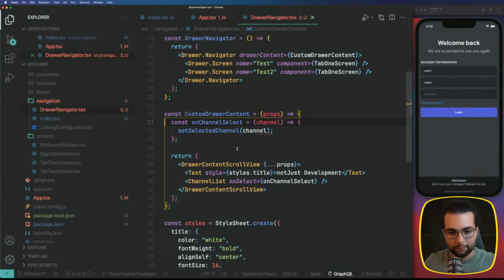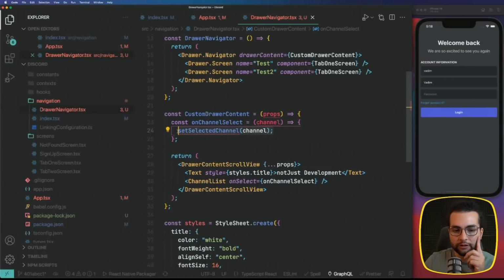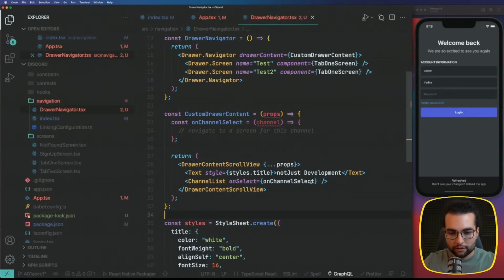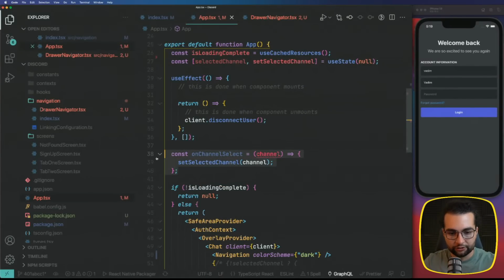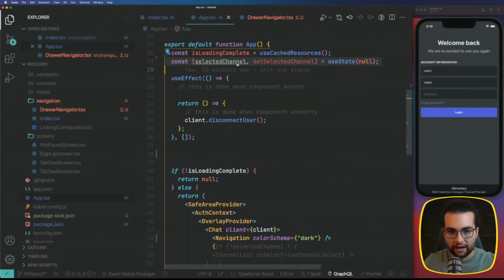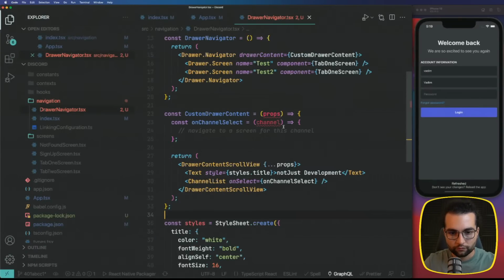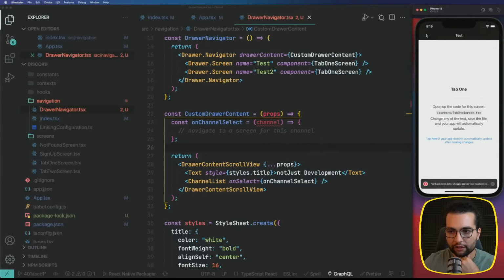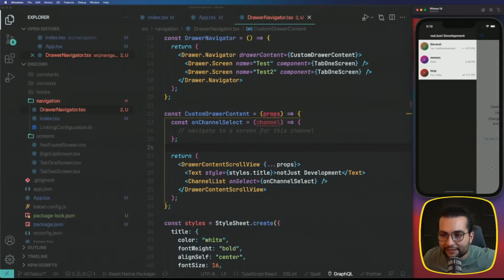I'm gonna bring it here, but I'm not gonna use a state variable to decide what channel to display. I would rather navigate to a screen for this channel. So from web.tsx I can remove this on channel select, and I can remove the state for the selected channel. Okay, so what else? Let's have a look if we see anything. Alright, so here we see our channel list, and we can press but nothing happens.